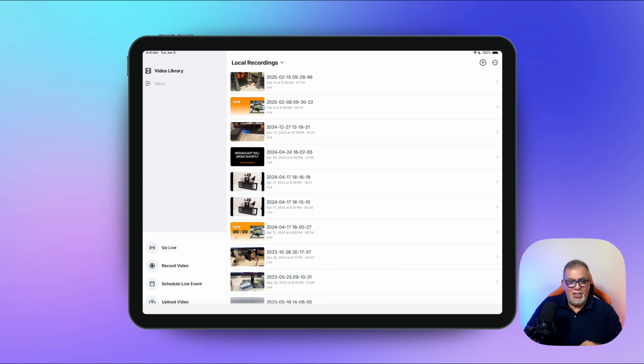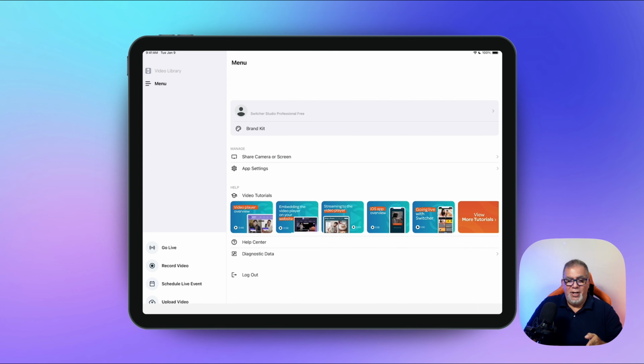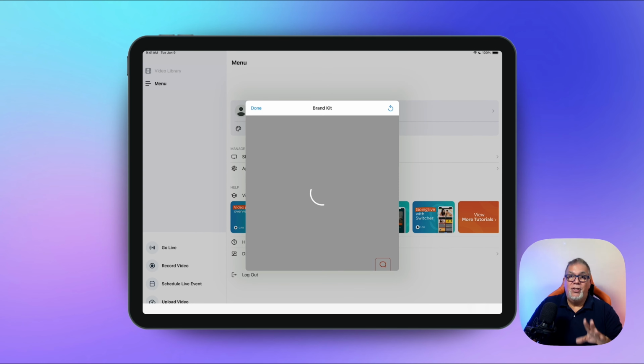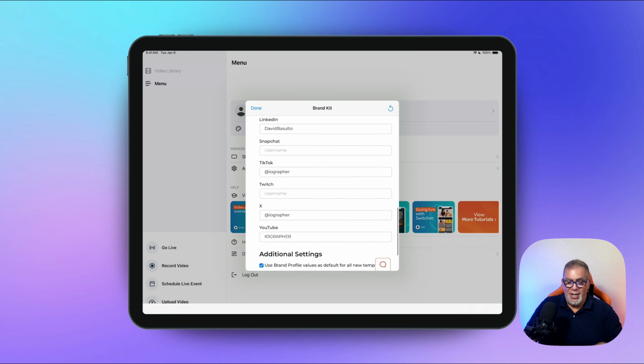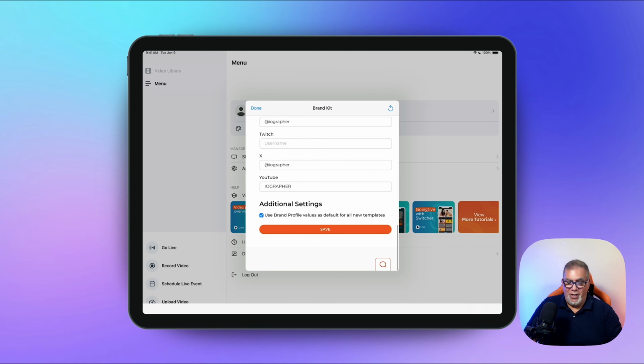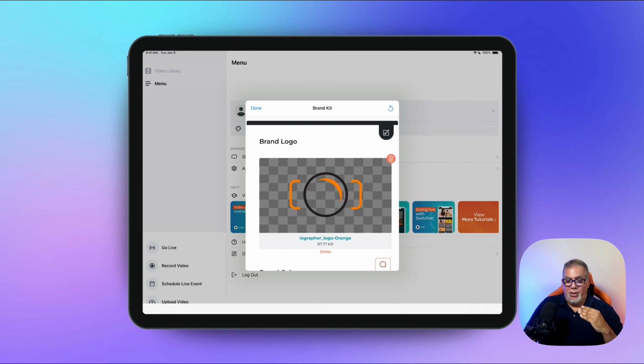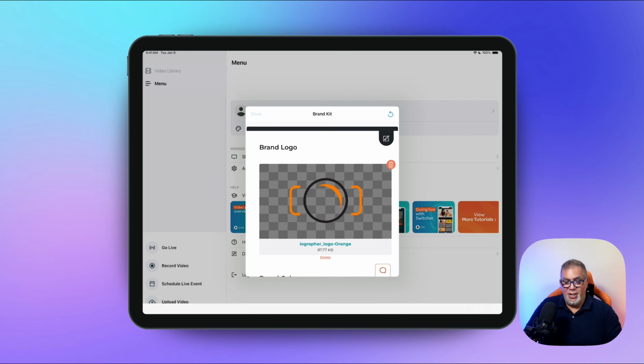On the left here, you'll see that I'm in my video library right now, but I can click on menu. Here it shows my plan, whether or not you have a brand kit. So this particular iPad is for my iOgrapher brand. So I've got my logo here, my brand colors, all my social stuff here, and have everything set up. You would do this for your school or your clients, etc. You have everything ready to go.